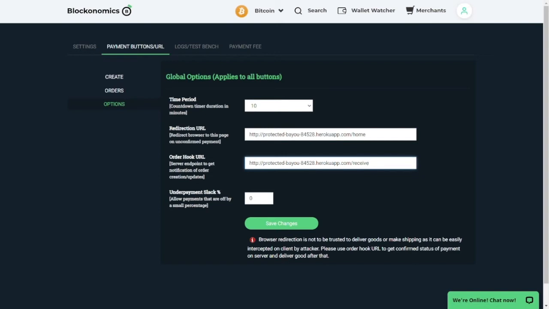So do not give the redirection URL that redirects to the premium page. You should always redirect somewhere which is not a premium page, and the order hook URL should be the URL where you will be receiving the updates from Blockonomics about the order status. So these are the two important terms, and now let us move to the code to understand how to write the logic for the order hook URL, and then how to retrieve that logic in the front end to display the products, and that's all.